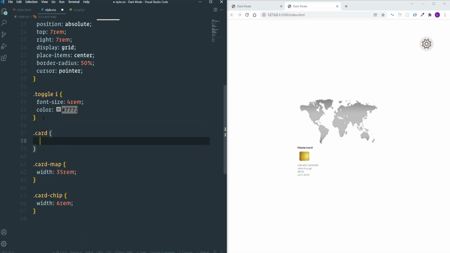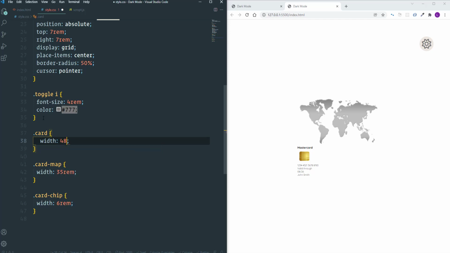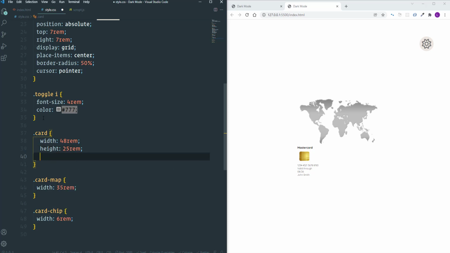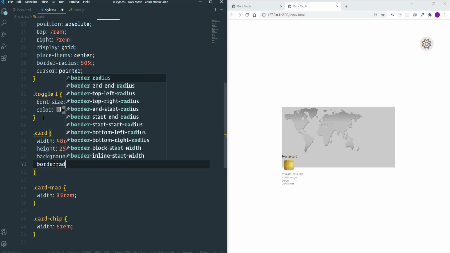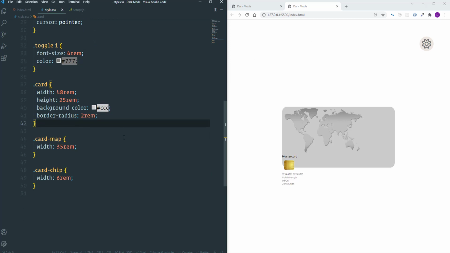First of all, I'm going to define width and height. Let's set width to 48 rem. Then I'm going to set height to 25 rem. Also, let's use here some temporary background color. Let's say CCC. And also make the card slightly rounded using border radius with value 2 rem. Alright, so that's it about the card for now.